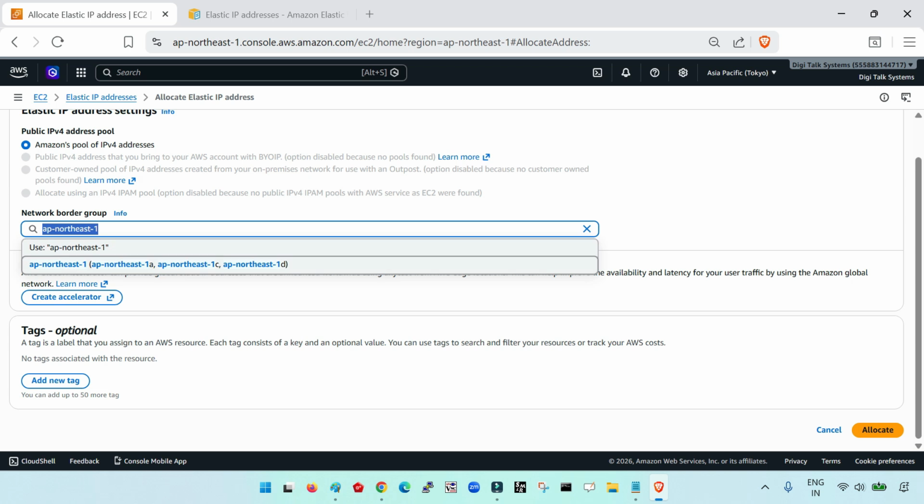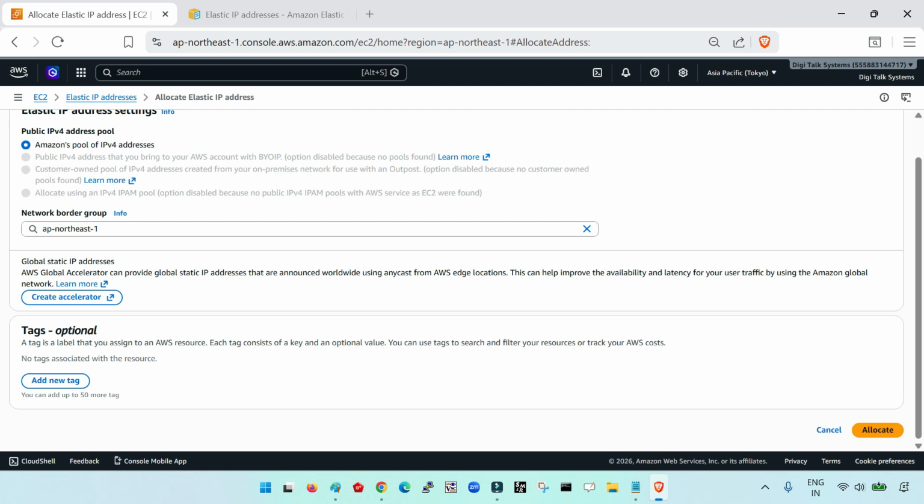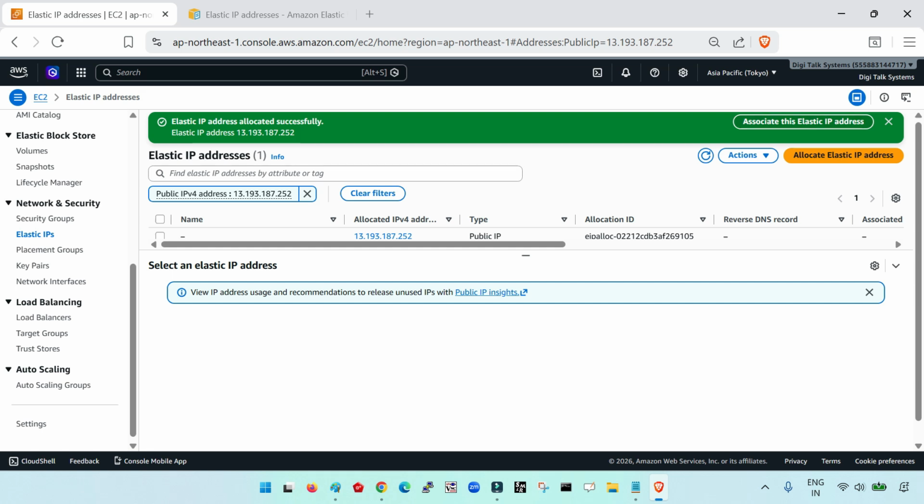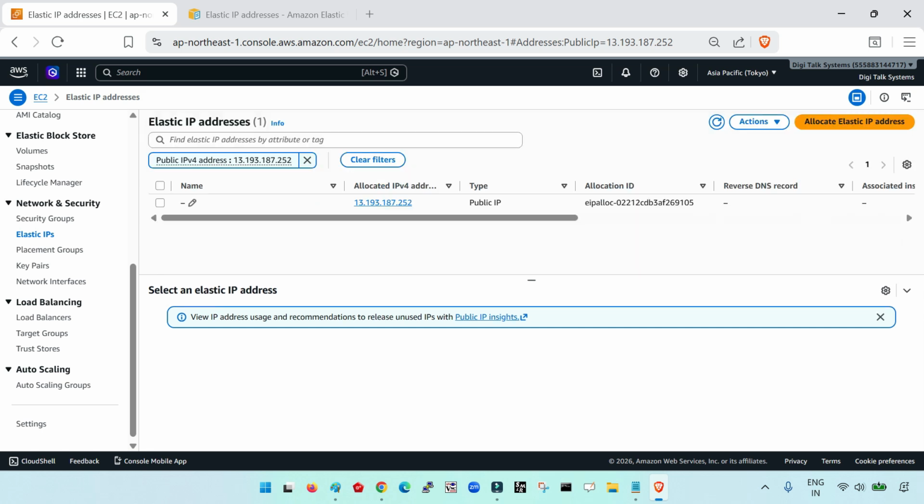There are three different availability zones here. Once you create an Elastic IP, you can assign it to any machine in this particular region. I'm going to select the default one, which is my default region. After that, you don't need to select any option. You just need to click on Allocate. Now you can see immediately an IP has been allocated.